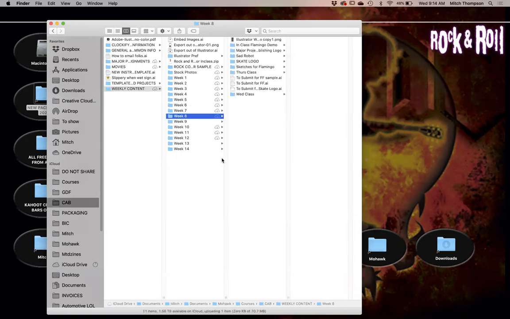Week 8, amazing. I'm going to create a new folder. You guys can do the same. You may have an assignments or major projects folder. I'm going to go into the weekly, and I'm going to call this one Sad Robot Redraw.